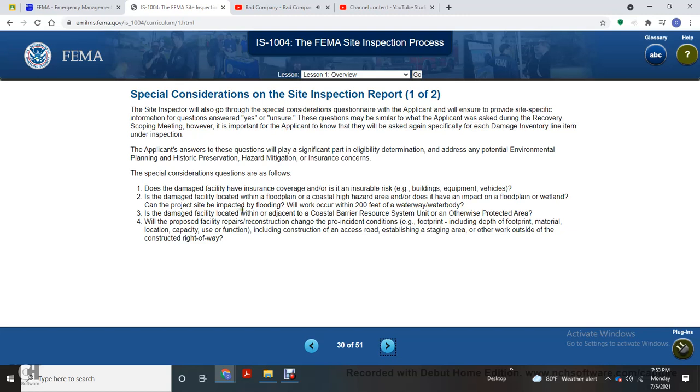Is the damaged facility located within or adjacent to a Coastal Barrier Resources System unit or otherwise protected area? Will the proposed facility repair change the exterior of the incident condition footprint, including the depth of the footprint, material, location, capacity, use, or function? Who constructed the access road to the staging area or other work outside of the constructed right of way?